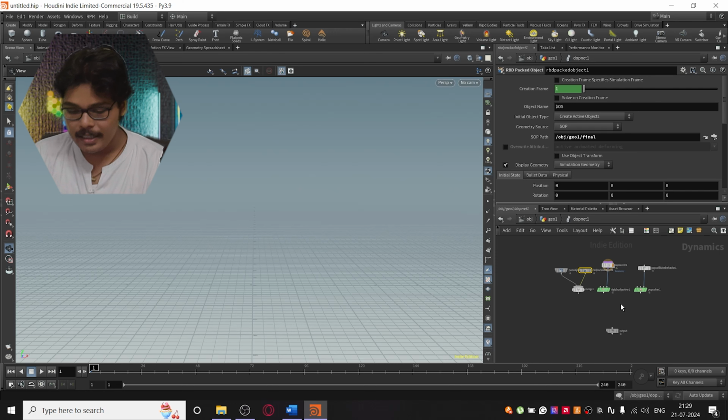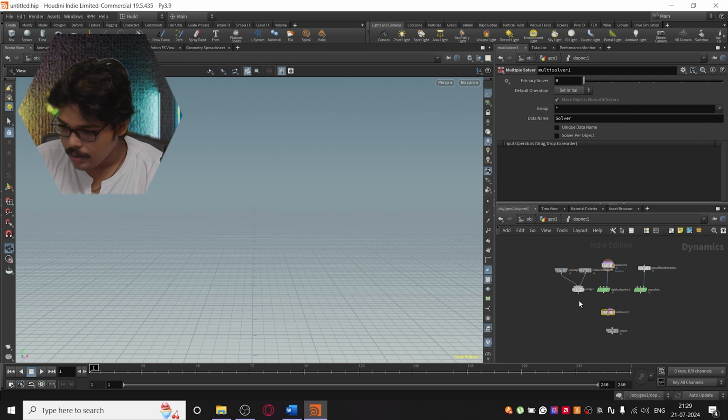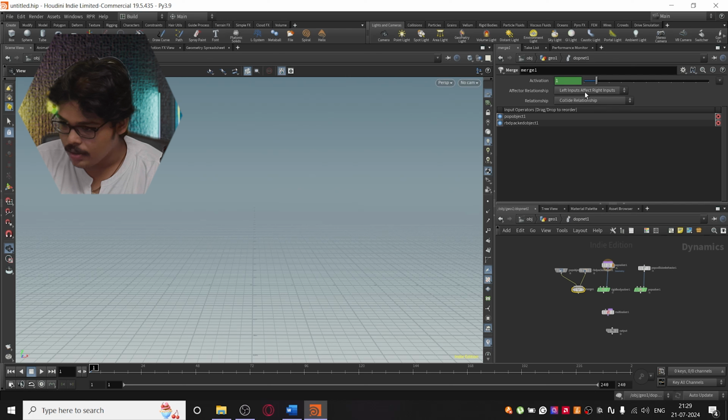Now you would be asking, where are we gonna connect all these? Well, that's where the ultimate node comes in. It's a multi-solver. Type in a multiple solver. Oh, make sure to set this to mutual. Connect the merge to the objects tab. Firstly connect the rigid body solver and then the pop solver.